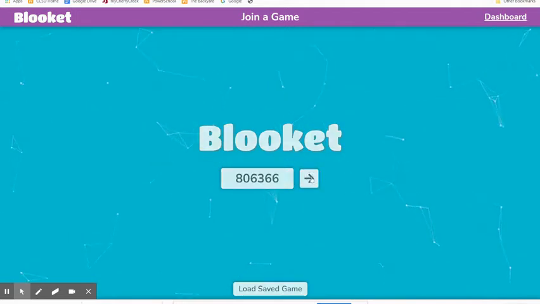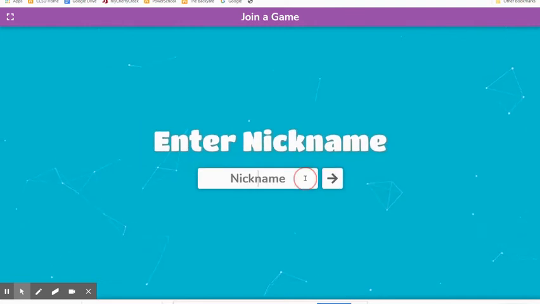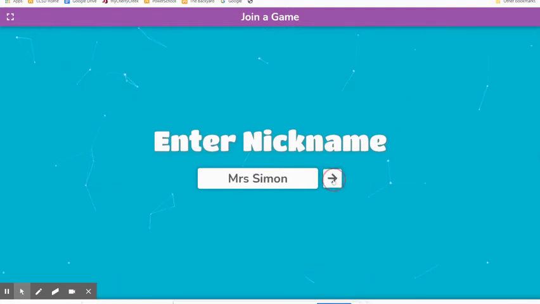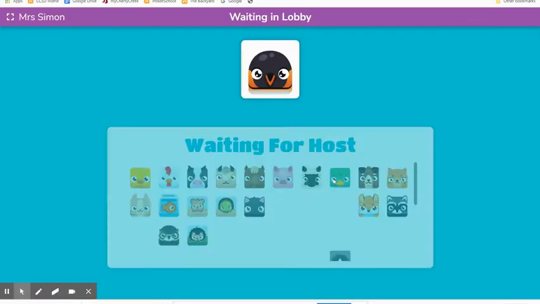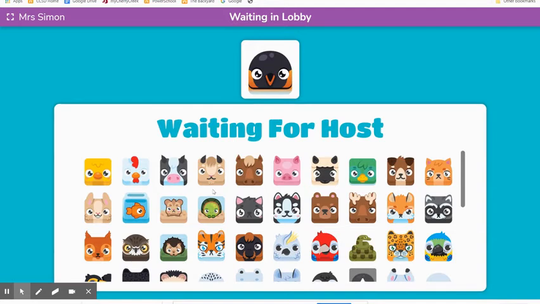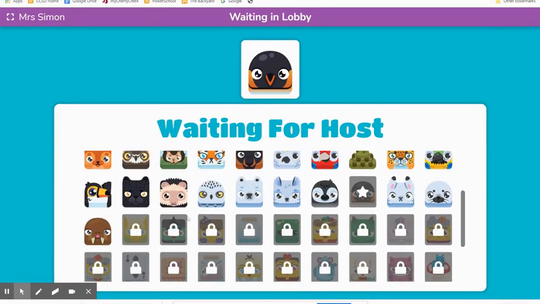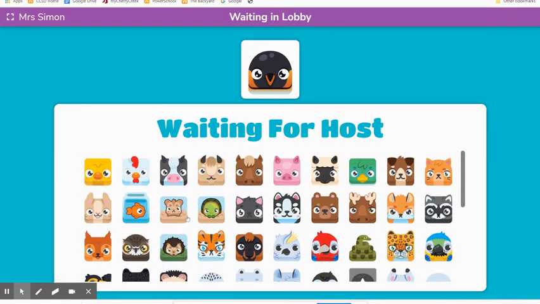And then they click the arrow. Now they enter their nickname and click the arrow. And now they get to pick their character. They like argue over which character. These locked characters, they can unlock if they make an account and play it enough. And I've only had one student do this in his free time. But they pick a cute little character and then they wait for the host.